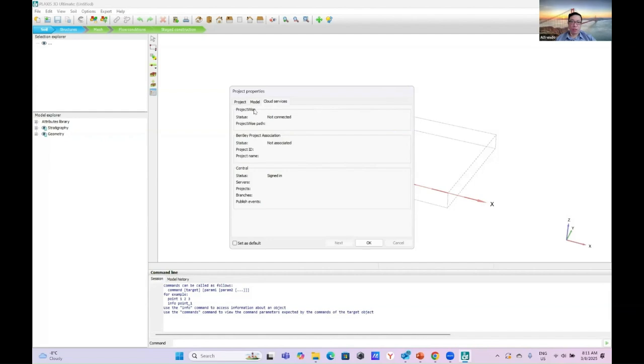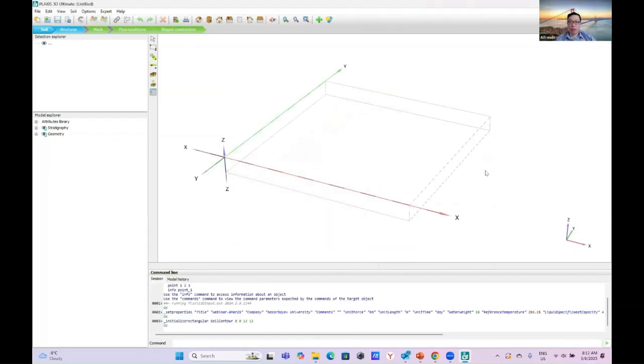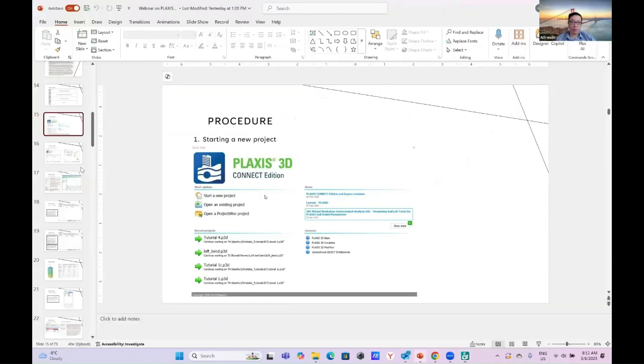In this cloud service, if you have the cloud, you can actually synchronize it. If not, you just leave it. Then you can click OK. Okay, so this is what you can perform to start with.